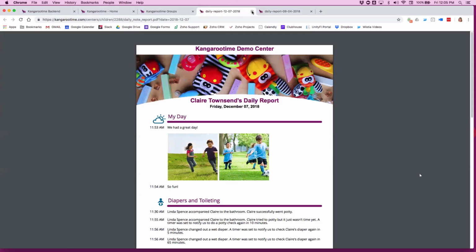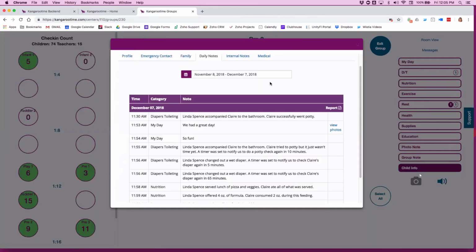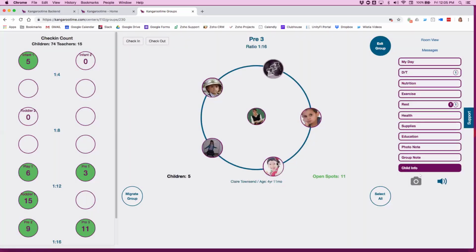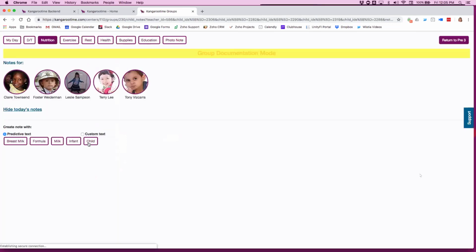Alrighty. X out of here. That's basically the rooming module. Oh, I guess I should show you one other thing. I'm going to select all the kids and which teacher's doing this action, and I'm going to say we all had lunch.